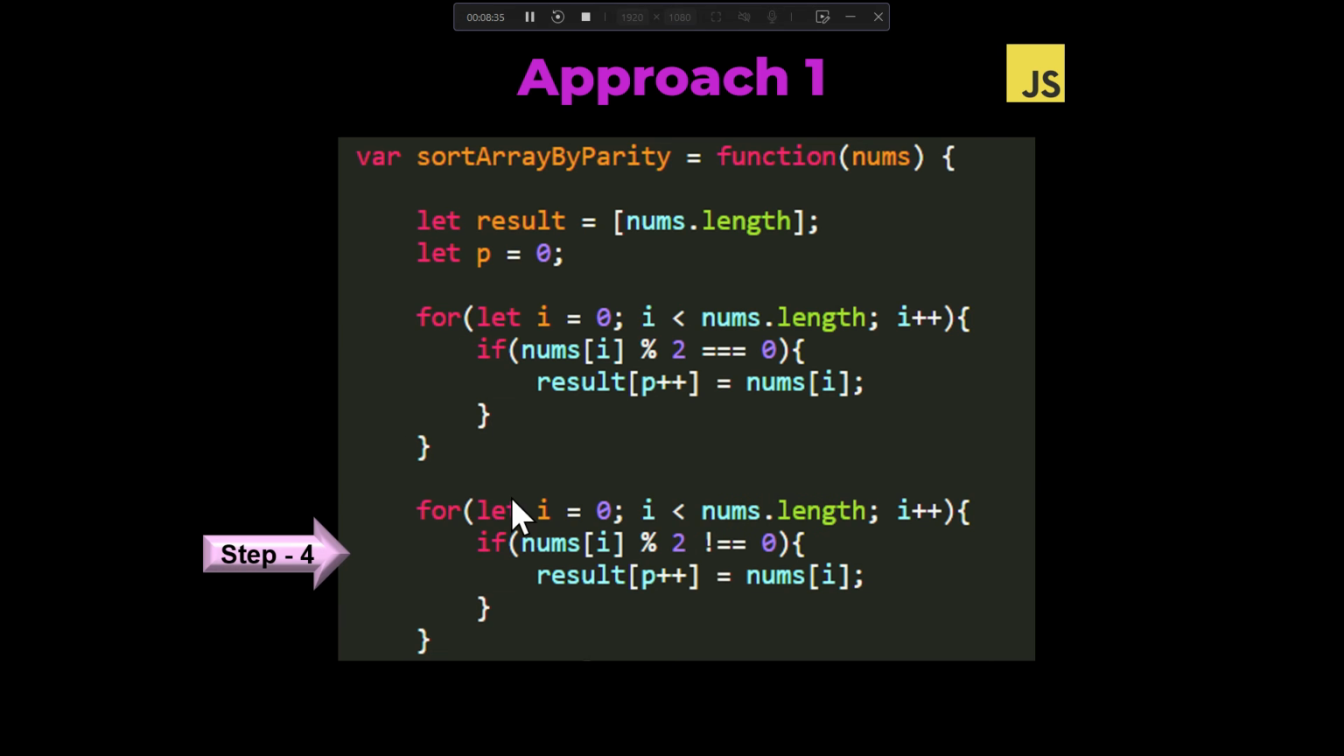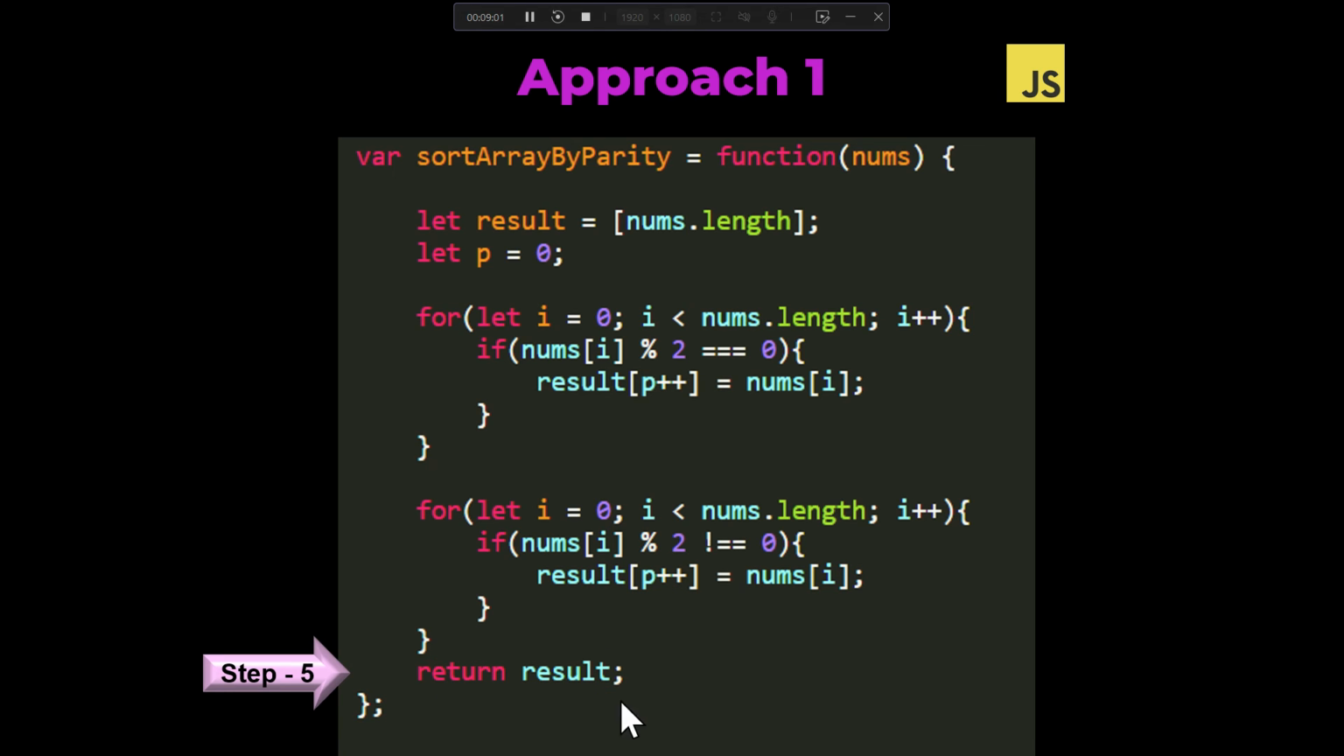Now we can go to step 4. Step 4 is exactly the same. We go through the entire array like in the previous step, but here the condition is that we are not checking for the even elements, we are checking for the odd elements. If it is an odd element, we will add nums at I into P, and then we will increment the P pointer. So by the end of this loop, we will get the result array which contains the elements that are sorted.